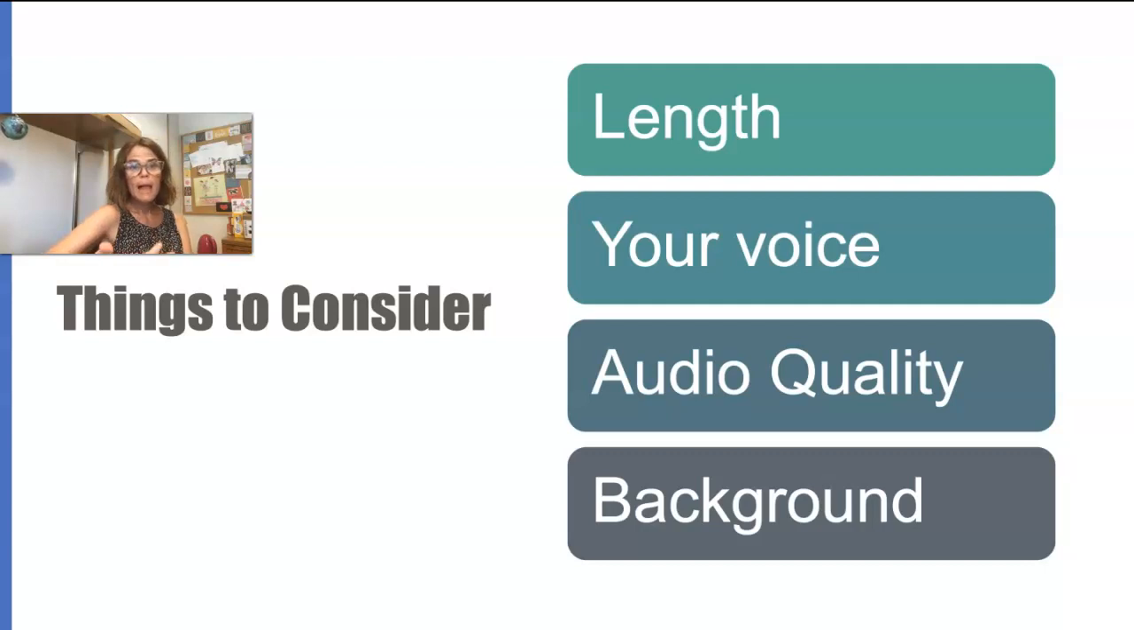And depending on the platform, in Zoom, you can have a Zoom background if you don't necessarily have somewhere that you can be. So those are all really, really good things to keep in mind.